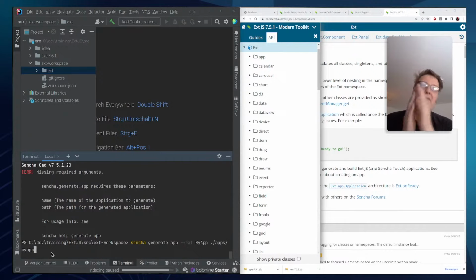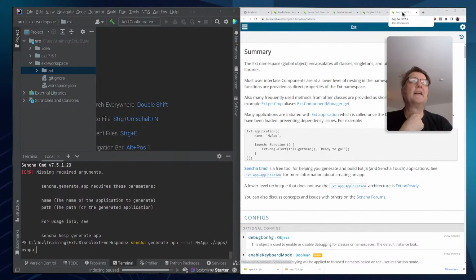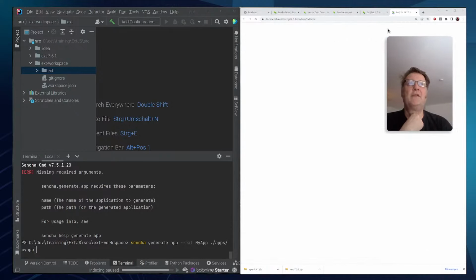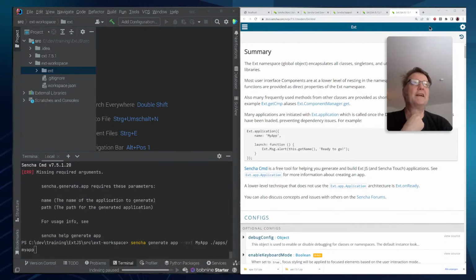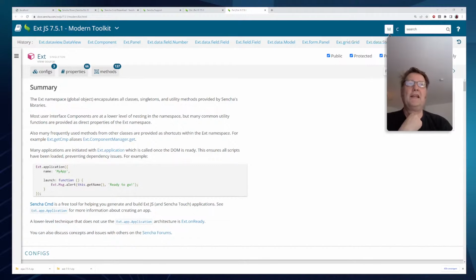But now, as you already heard something about modern and classic, this one is now the modern toolkit, but we also could have the classic toolkit. I'm always pressing up there, I'm sorry for that.